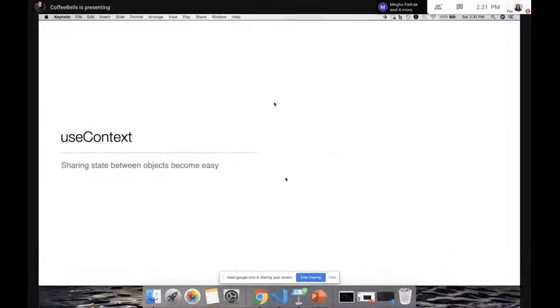Direct and easier. So it says that sharing state between components becomes easy. Sorry, that's not object, that's components. So I'll show you an example.